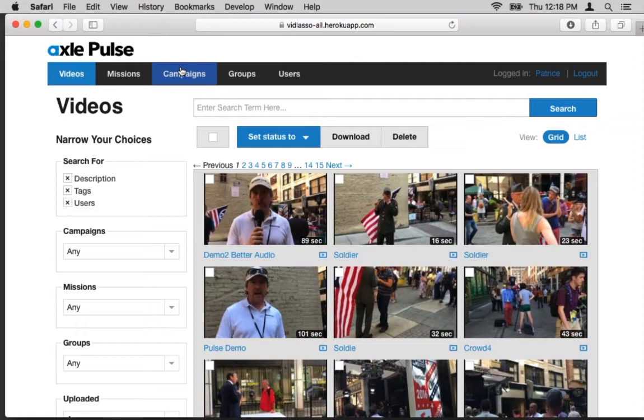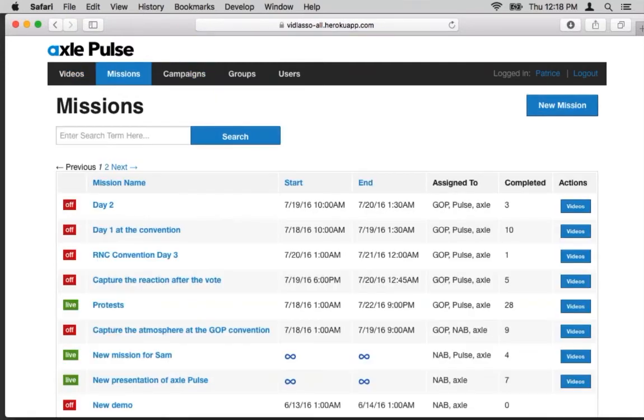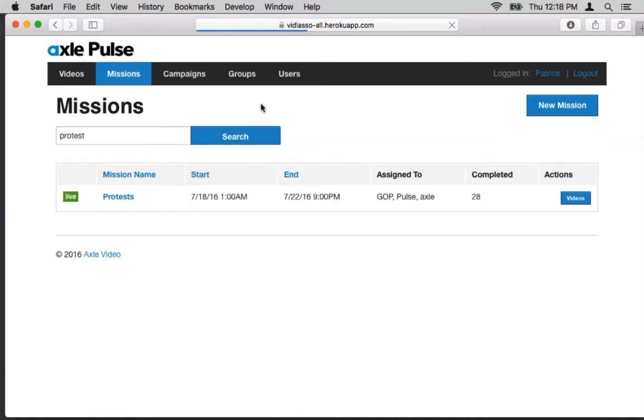So from this mission page, I can create a new mission. I can also search for different missions that I will have. So if I wanted to search, for example, for the protest, I will find directly the missions that are associated with it, and you will be able to also view the videos that are associated to this mission. So let me create a new mission for the final day of the Republican Convention at Cleveland.